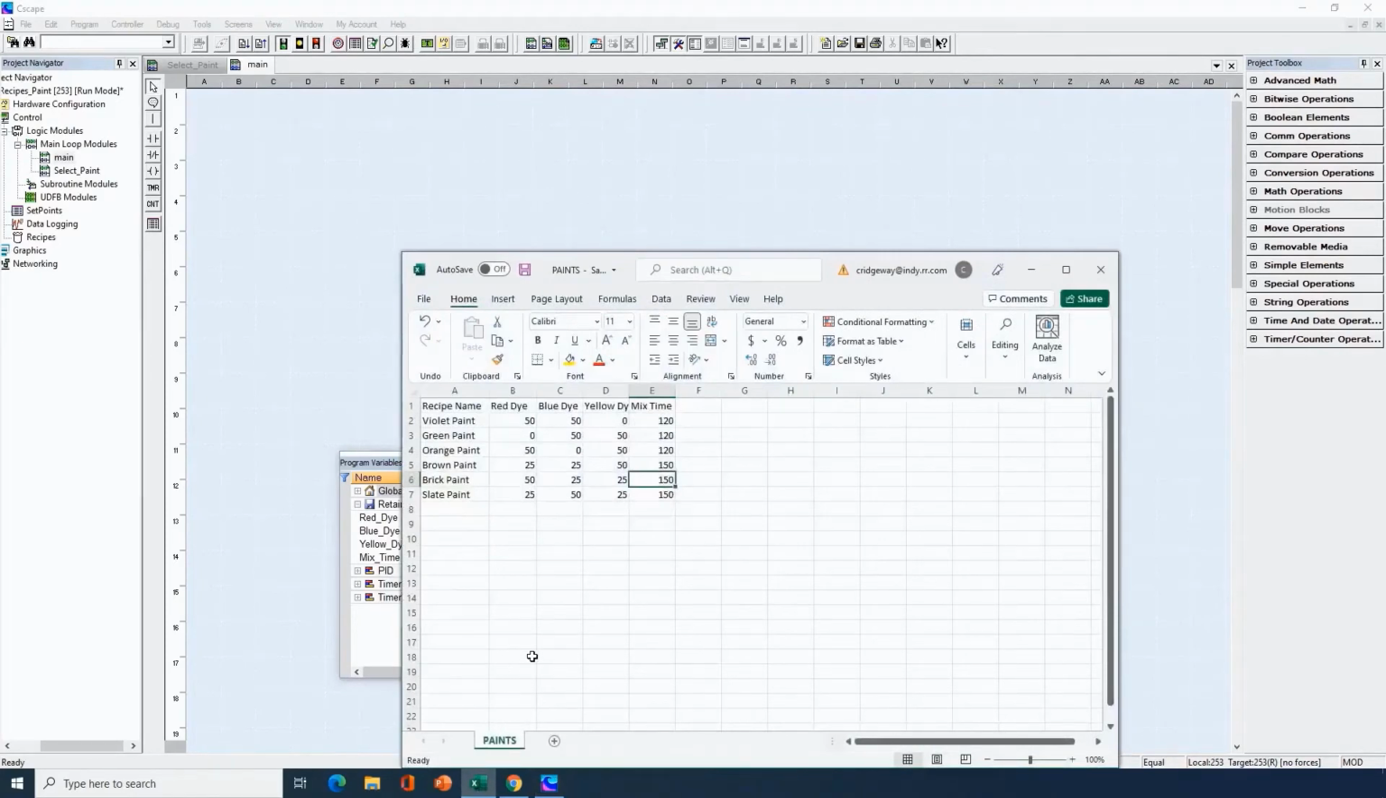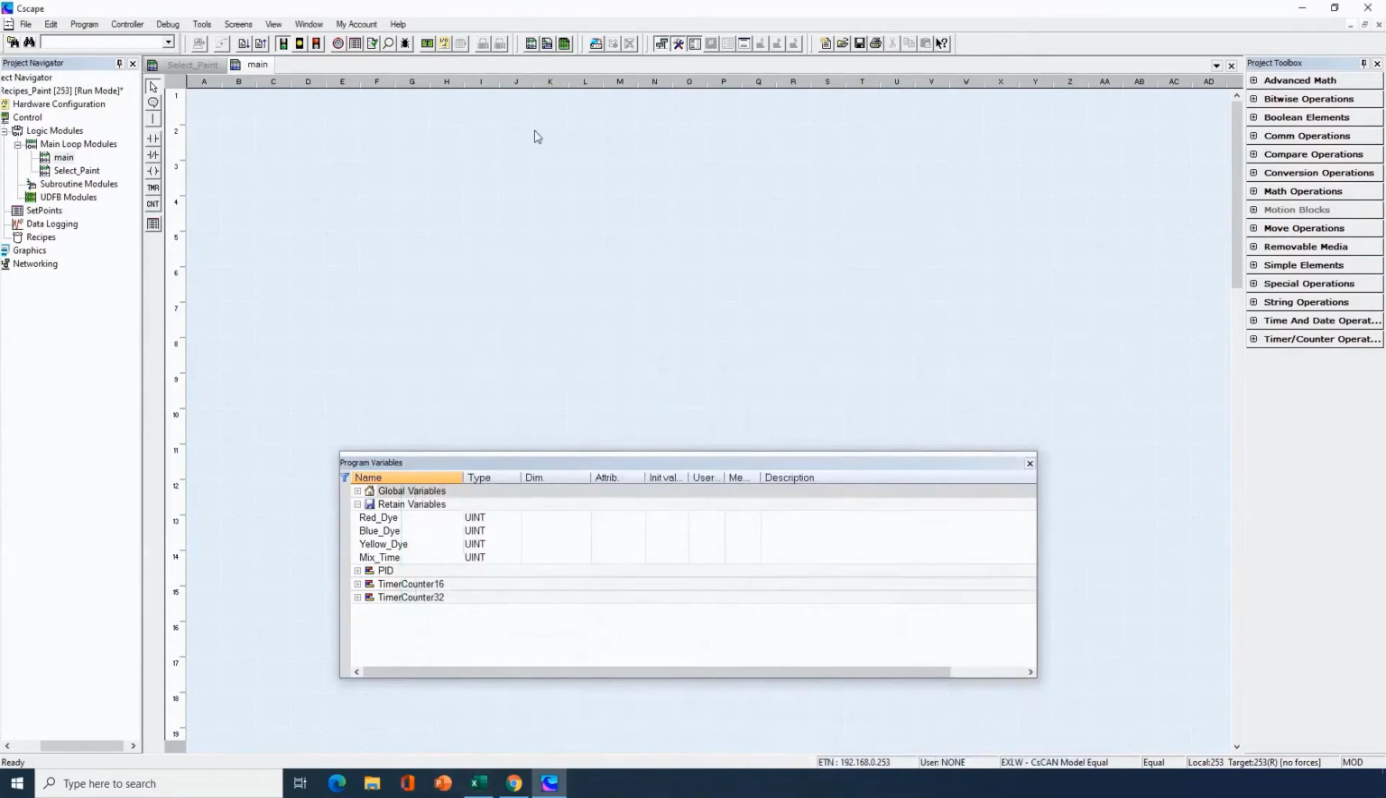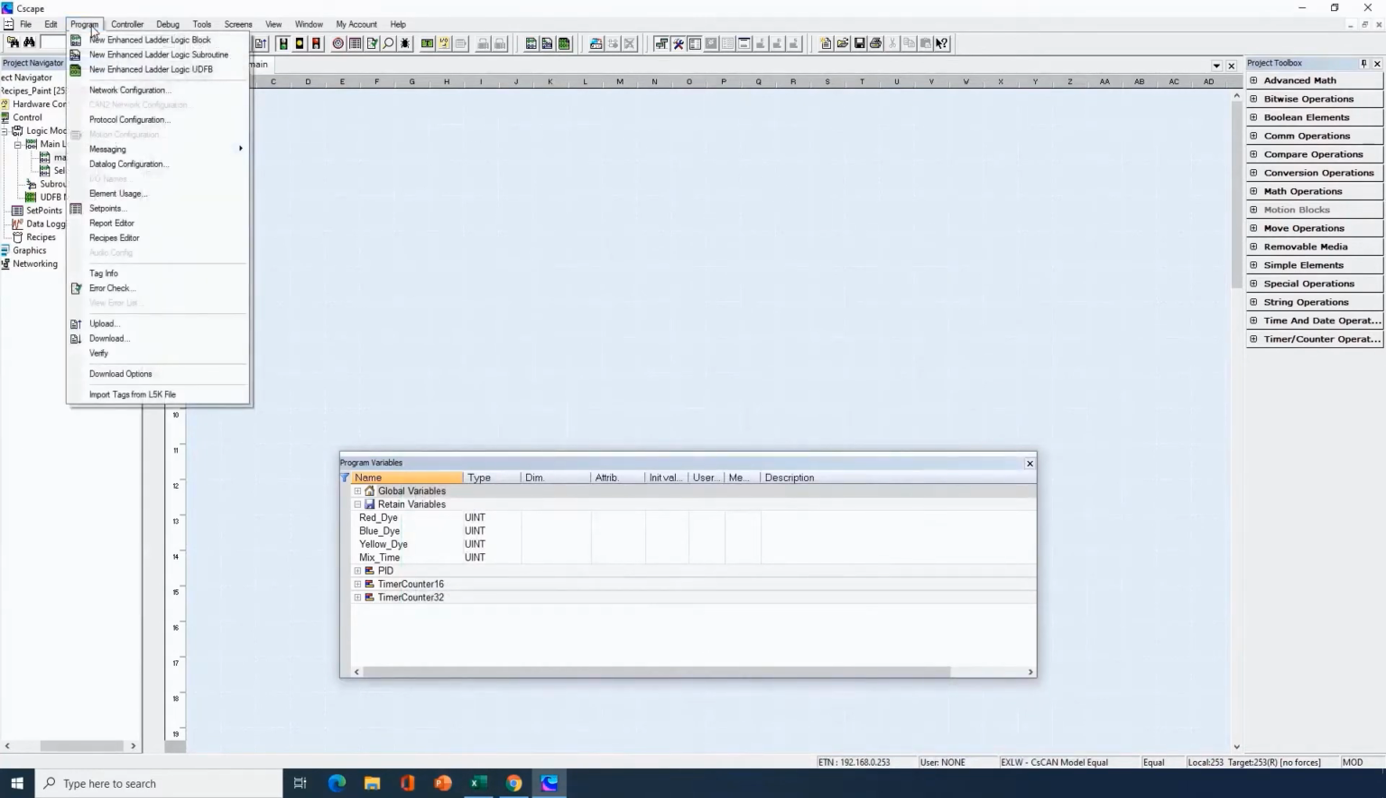Here I have an Excel spreadsheet where across the top in columns I have my ingredients and the mix time. Then going down in rows are the different products that I'm going to be manufacturing, where my ingredient values vary depending on what product I'm creating. The next step is to export it as a CSV file, which I have done already. Cscape can't handle an XLS file or an XLSX file directly. It needs to be a CSV file.